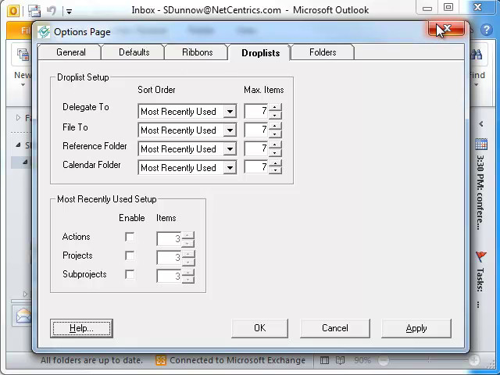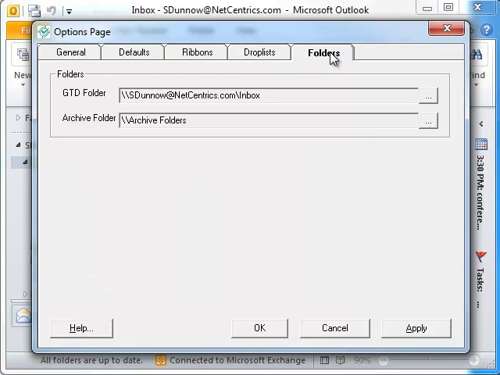You can change the location of the GTD folders, such as Add Action, Add Deferred, Add Waiting For, Snooze, and Someday folders, and your archive path in the Folders tab. And that's all the options we have for you today.